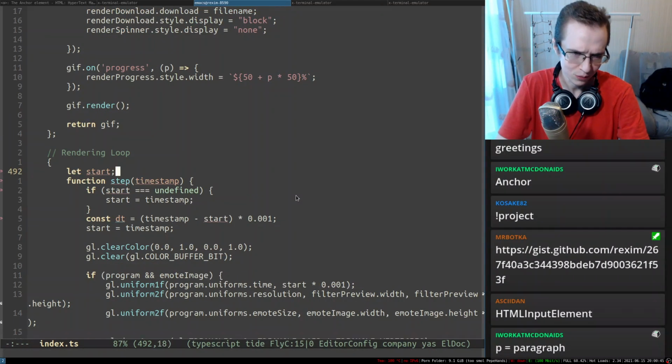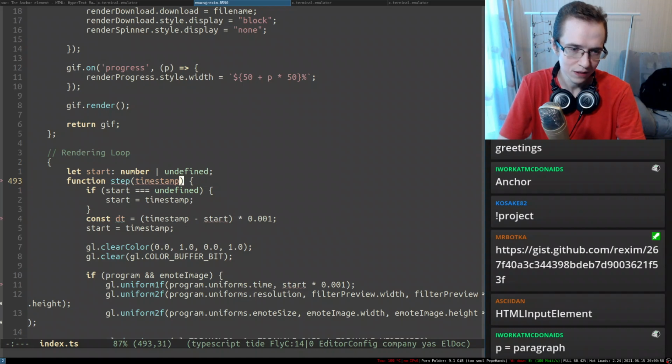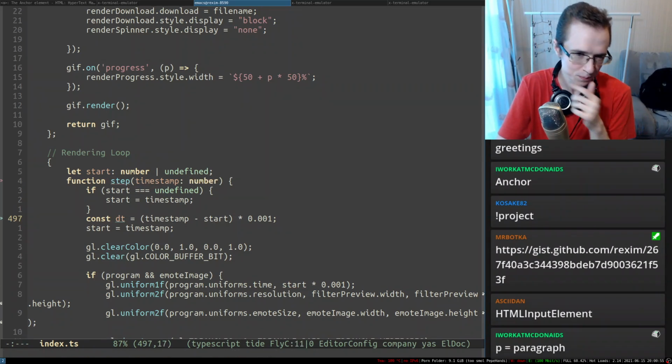Okay, so what's going to be the next thing? So we have a start, which is effectively number or undefined, right? And in here, timestamp is a number, right?